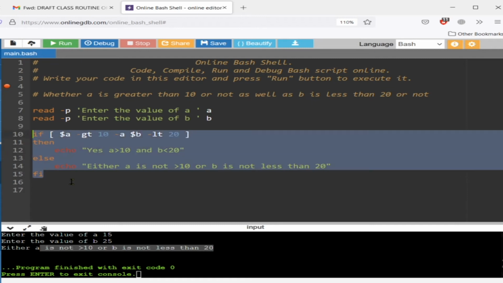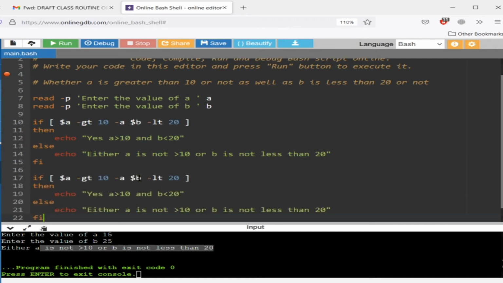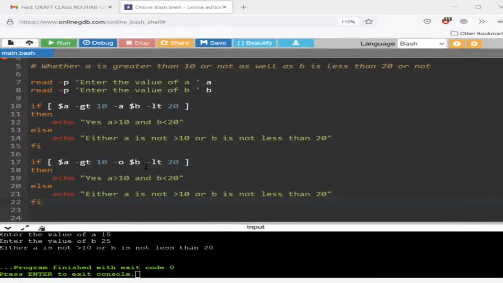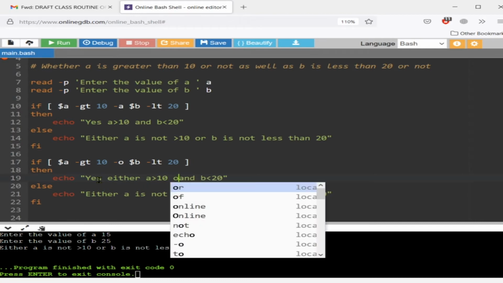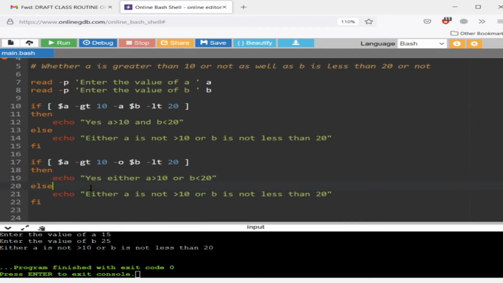Similarly, we can perform the OR operation in Bourne shell just by using minus o between these two conditions. So minus o acts as the OR condition. It will compare both the conditions, and if either of them is true, then it will execute the first statement. Like we need to say in the if clause that yes, either A is greater than 10 or B is less than 20. But in the OR scenario, the else clause will only run if both conditions fail.